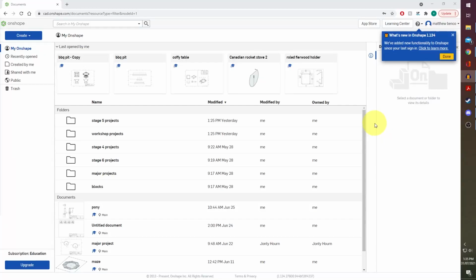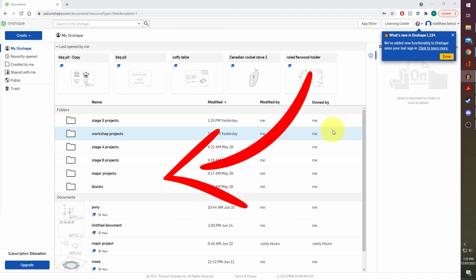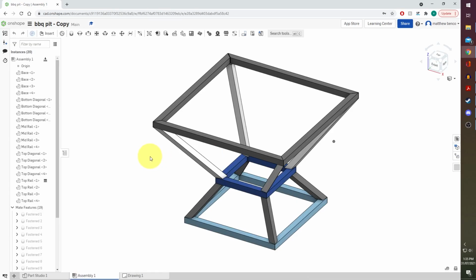This is a quick little explanation video about the barbecue pit and what you need to do. So I will have sent to you a file called barbecue-pit-copy. Now that should be somewhere in your list down here. So what you want to do is, first of all, jump into that. And you can see that I've done some work for you, and I've put together this hourglass shape here.